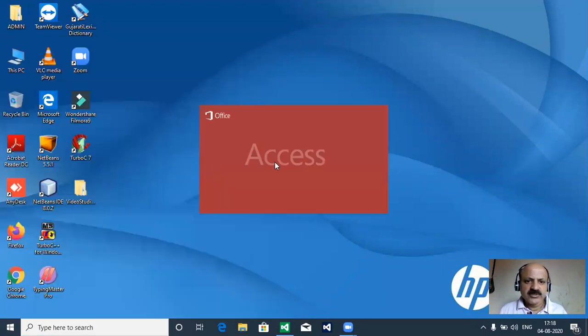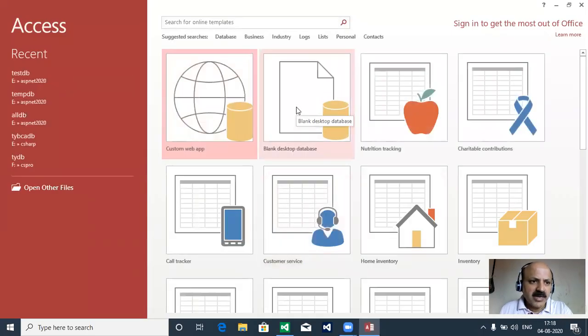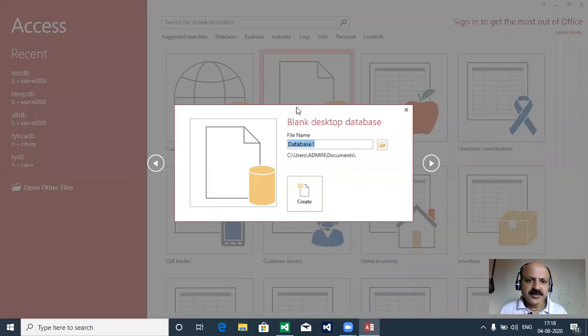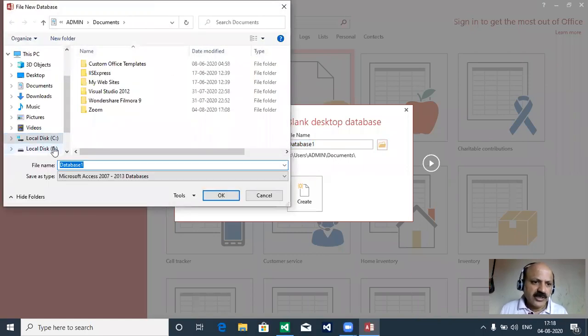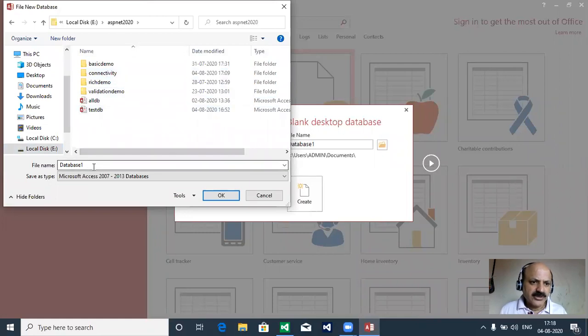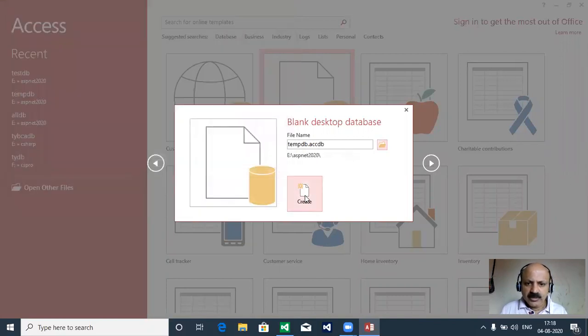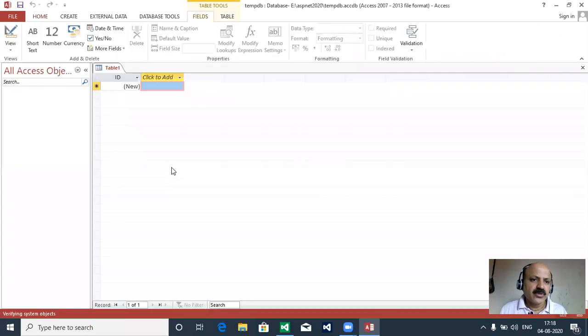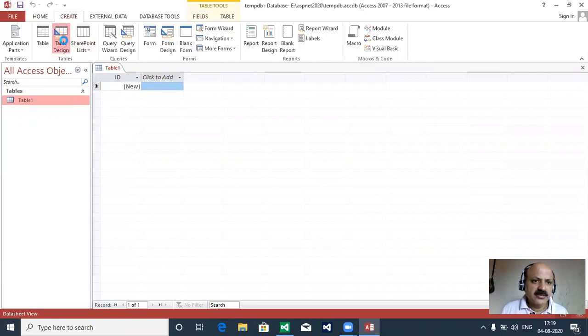We can connect with Microsoft Office Access, and here we first create the database and table. So here Access Office is there, and here we have to take a blank database, and first we take our folder. Here in the E drive there is a folder, ASP.NET, and here I just name it TempDB. Okay, so there is the database name, just okay and create. Okay, TempDB. Now our database is ready, and I just select it and open Design.